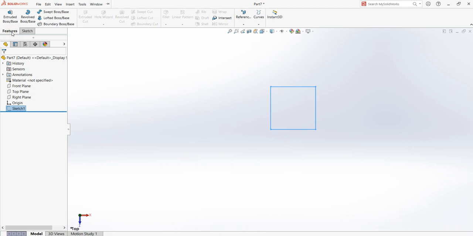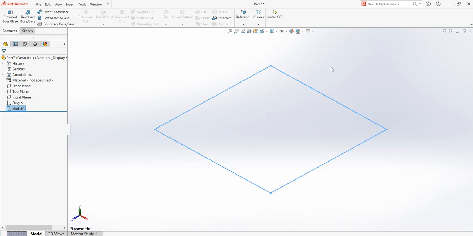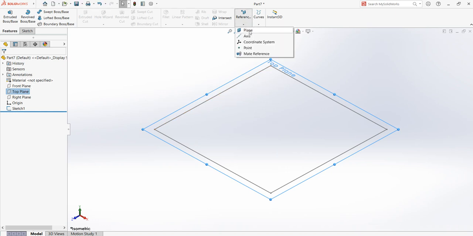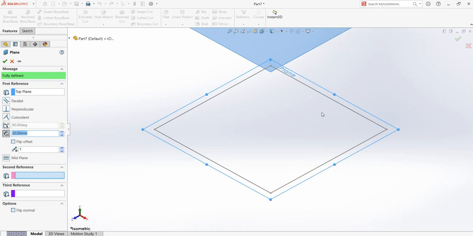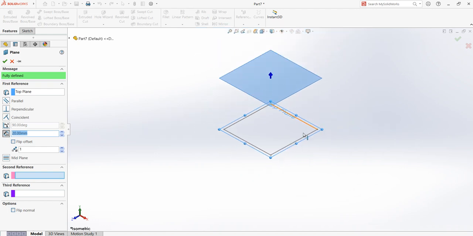So go to features and there is something called reference. You know already reference. So you just click on the reference. Let me press Control 7 to see isometric. Before you click the reference and choose the plane, you must choose the top plane here so that the reference will be automatically connected to the top plane. I choose the top plane and then I click on reference. I click plane. So it will automatically draw a plane that is offset from the top plane here.